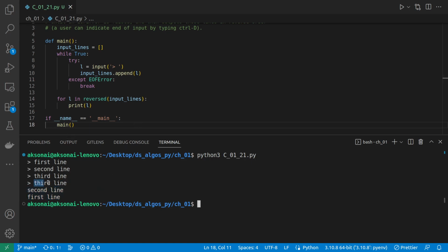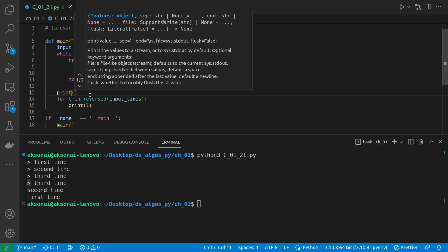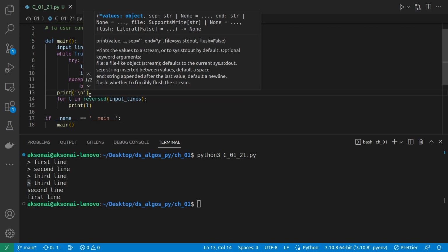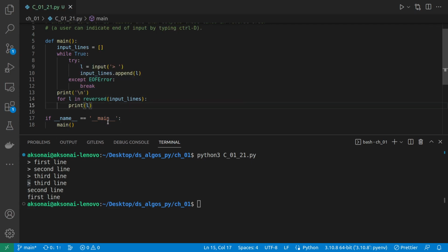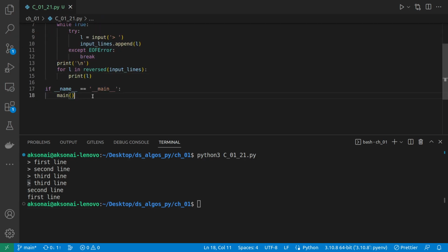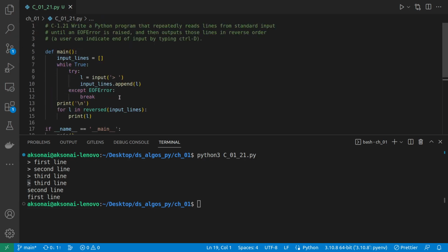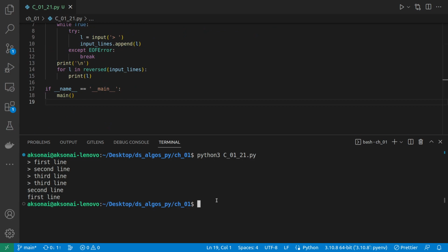I just don't like showing this in the same line as the prompt. So I'm just going to do a print here to print a new line, backslash n. Just a small improvement. And yeah, so let's run it again.